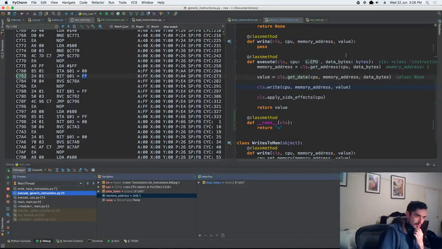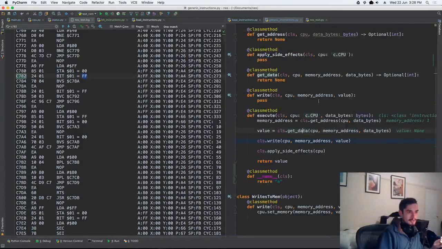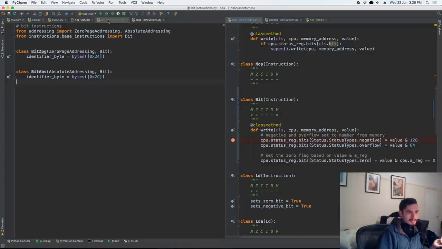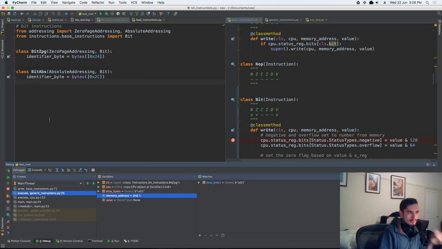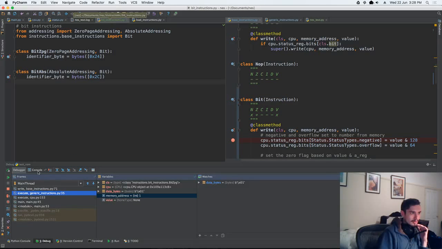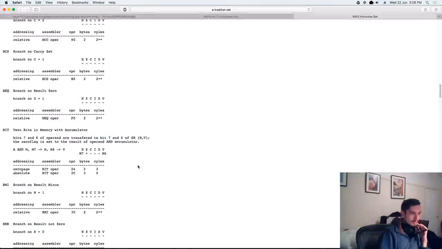CPU.class.getData. So we're getting this memory address of 1. And then we're trying to get data. And get data is for, is it zero-page or is it absolute? It is 24. Right, so it's actually zero-page. So you're accessing a value in the first 256 bytes.